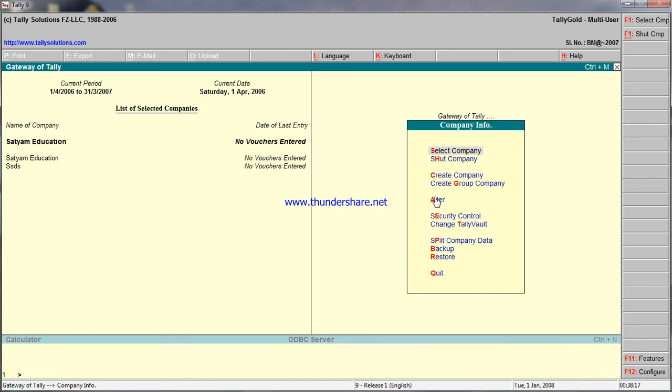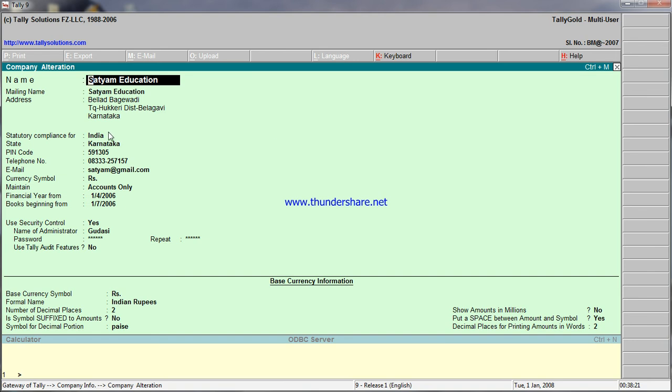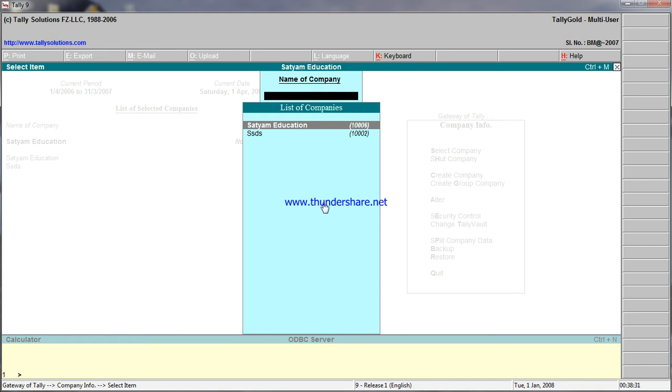If you would like to check it, just click on alter again and press the enter key. Satyam Education. See, Karnataka has appeared. That is the change made to Satyam Education. So like this, company alteration is available.